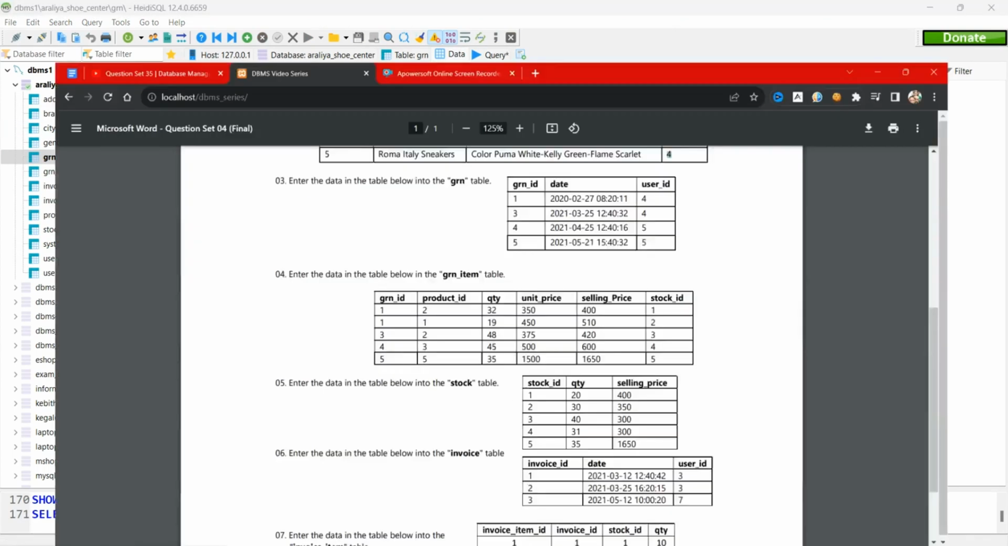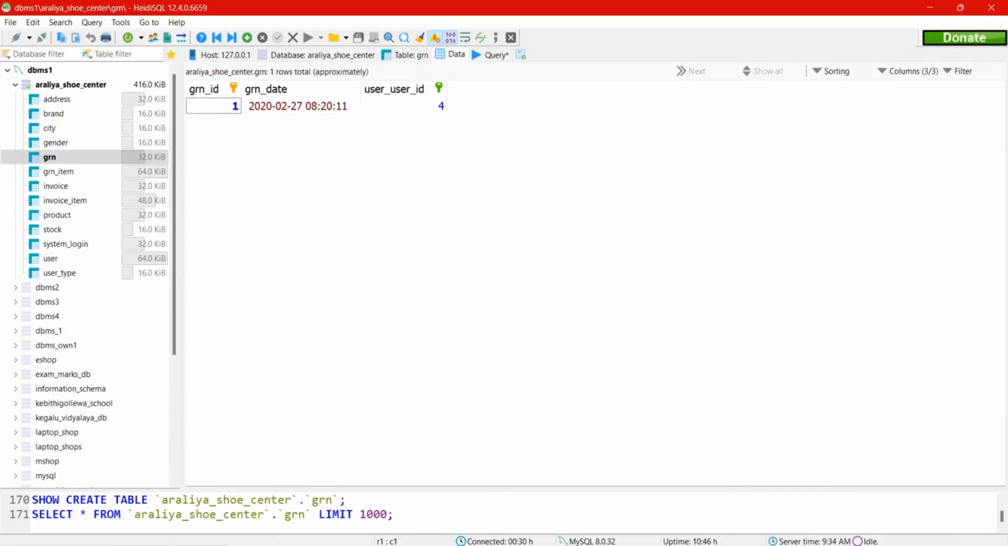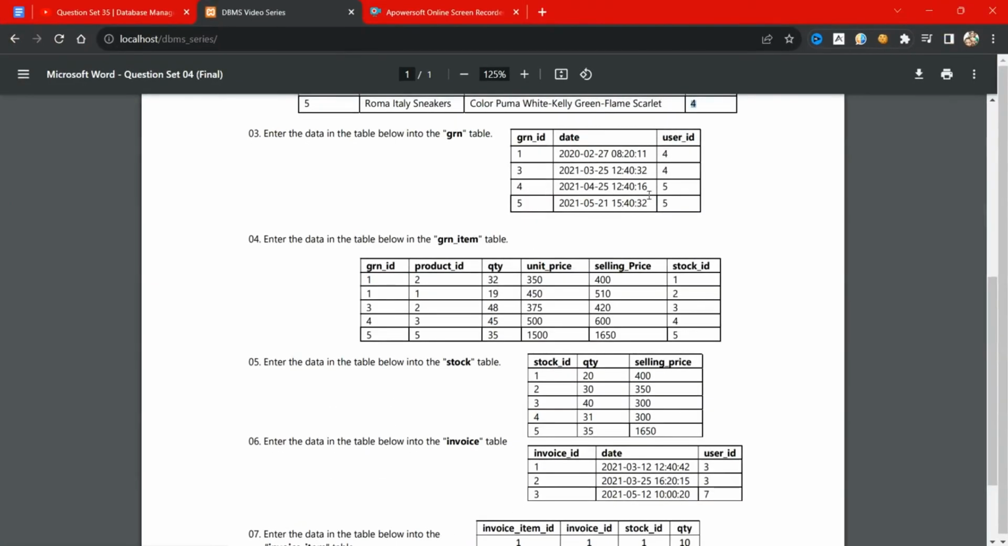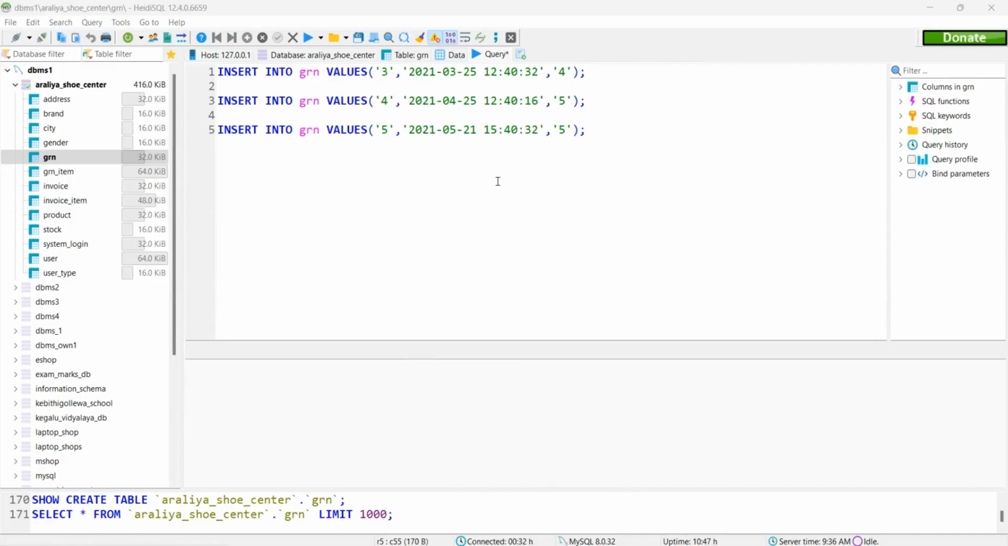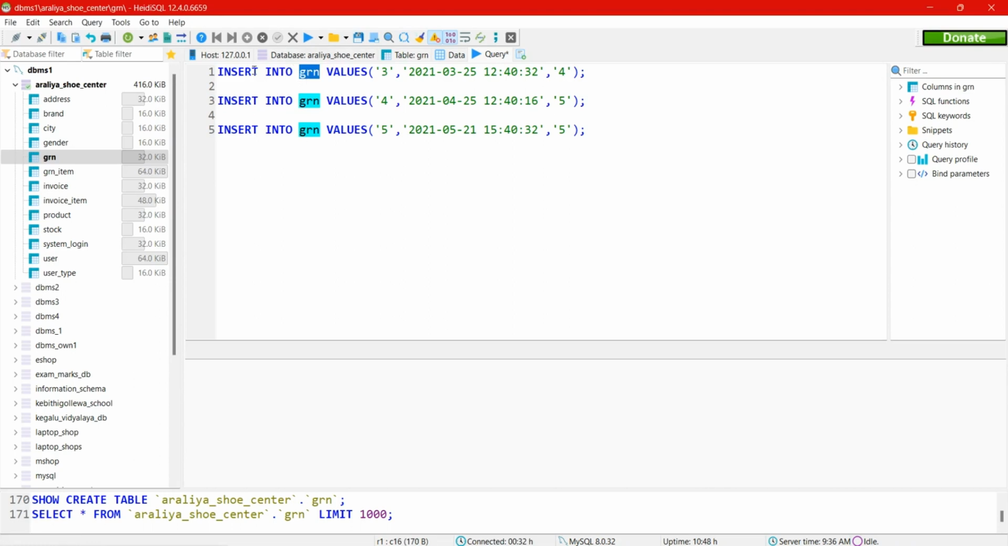So let's enter the remaining data into the table. So you can see here I have entered the queries for the remaining data that we want to enter into the table. So if you see the query briefly, we need to insert data. So we have used the insert query, and we need to insert the data into the GRN table. So that's why we have given the GRN word here after the keyword called insert into.